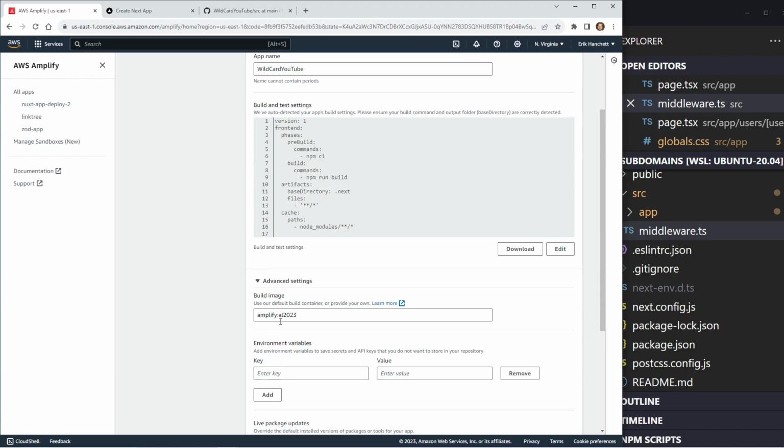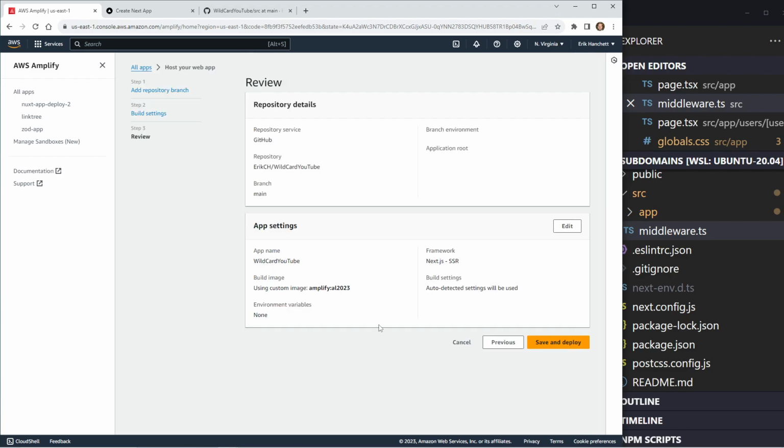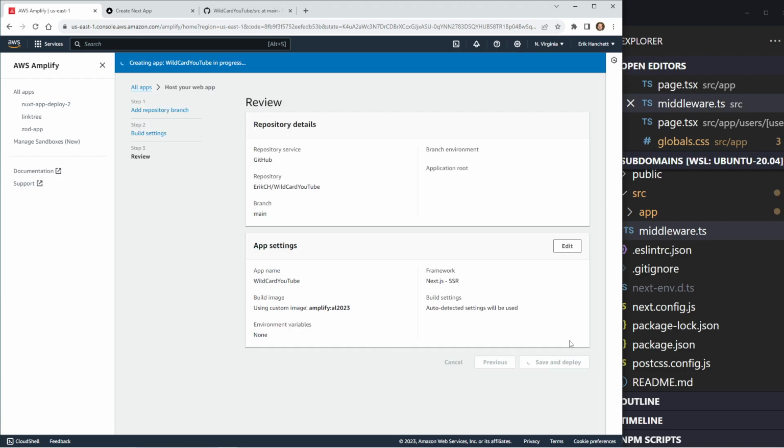So it's amplify colon AL2023. I'm going to leave everything else. I don't have any environment variables or anything like that. So I'm going to click next and we'll click save and deploy.